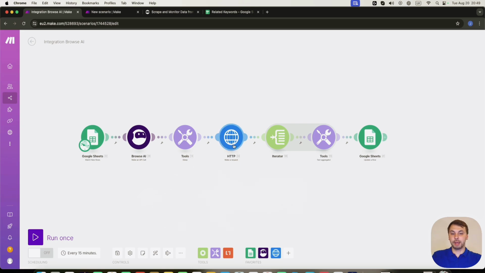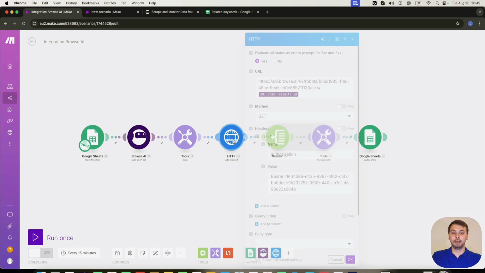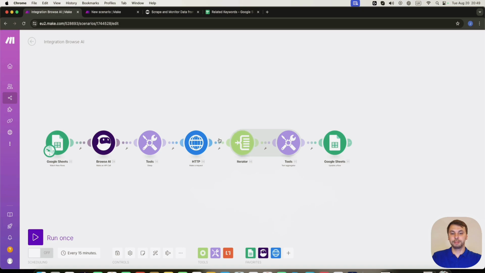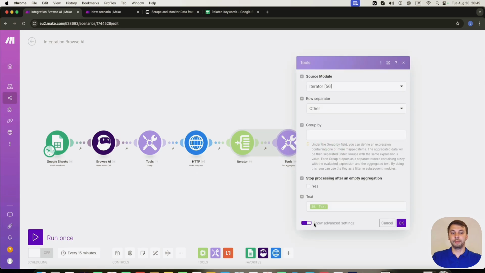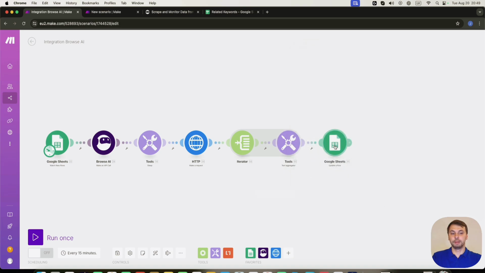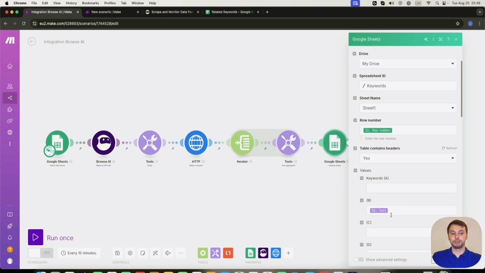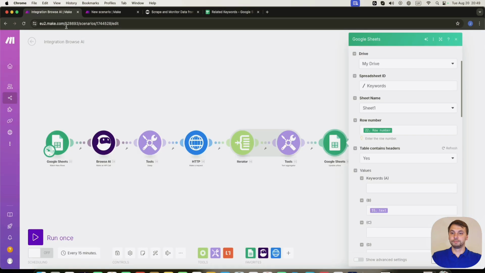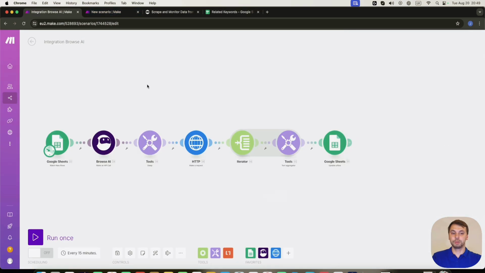And after that, I make an HTTP request. It's an API call as well, to get the result from BROWSE.AI. After that, we have an Iterator that iterates through all the relevant search terms. And then we have a text aggregator to aggregate them separately into one text string. And after that, we're going to publish this text string to our Google spreadsheet here. I'm going to build this one from scratch so you understand how to do it.